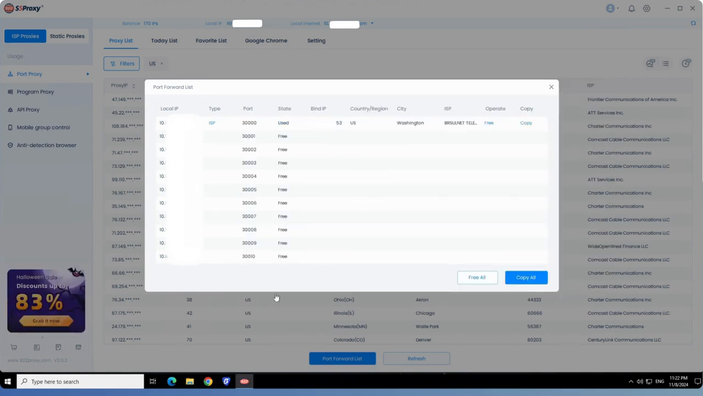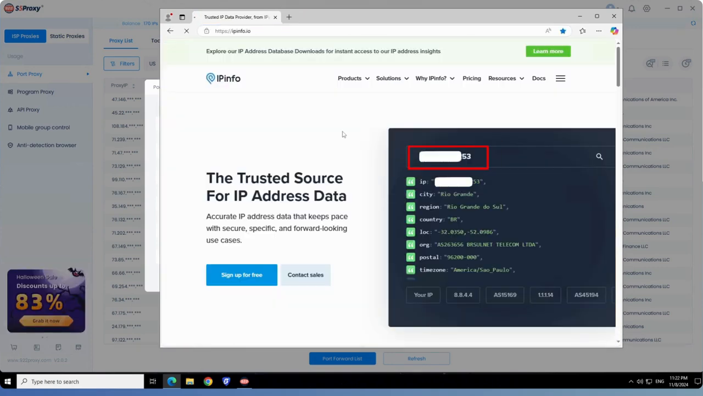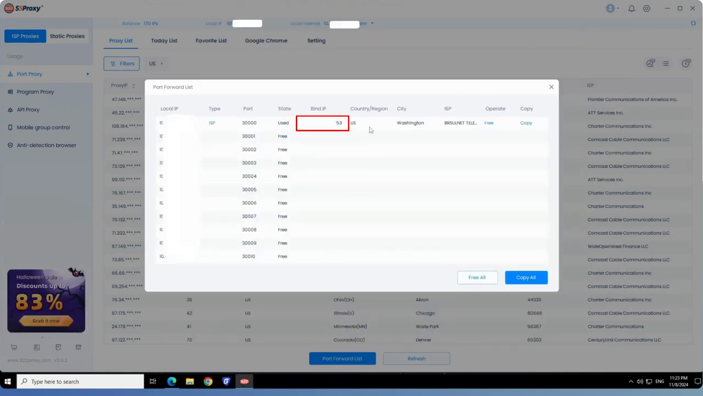Finally, open your browser and visit IPinfo to check your current IP information. You will see that the IP matches the one extracted from 922s5, confirming that the proxy setup is successful.